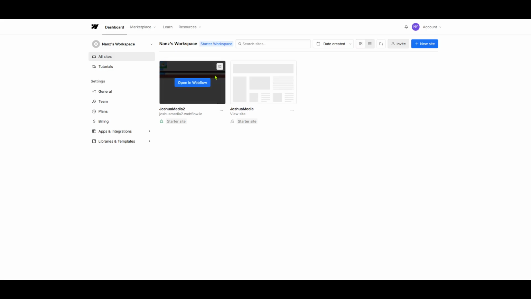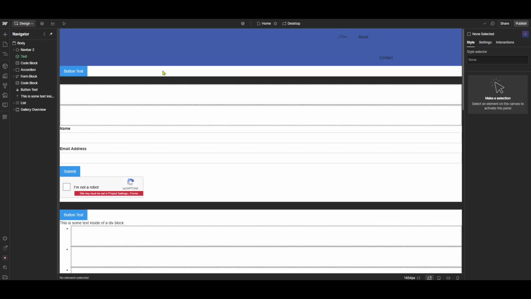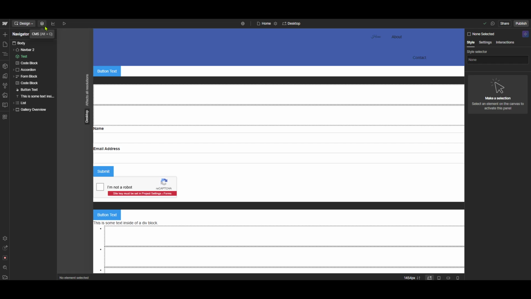Next, find and click on the CMS button. This is the hub for managing all your content. Think of it as the heartbeat of your blog, where you'll organize and control your posts, collections, and more.